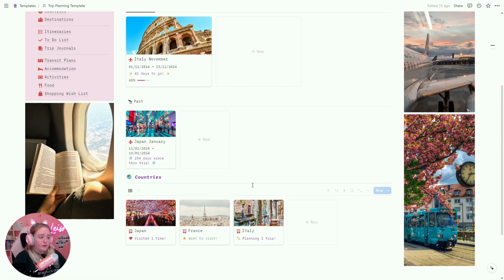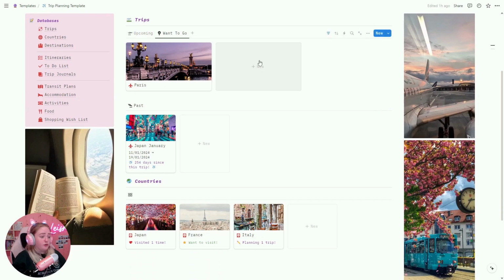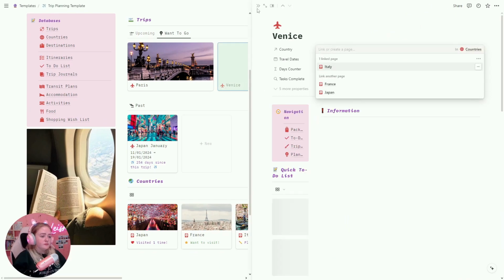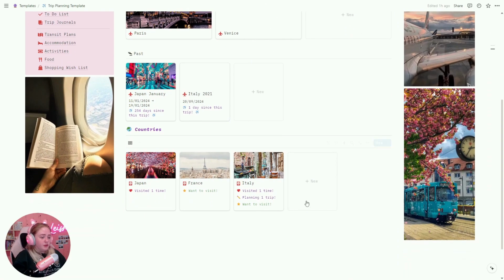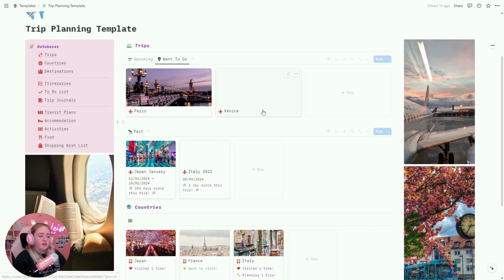list. So if you have a country that is in multiple places, so let's put Italy in all 3 places, you now see that Italy shows 3 things. It shows that we've visited 1 time, planning 1 trip, and that we also want to visit it. So these will all count up depending on how many things you have in each section.